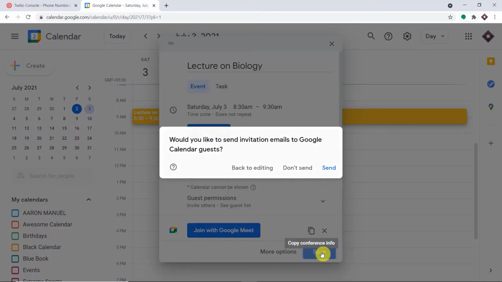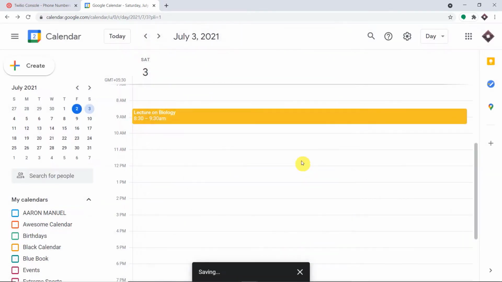Let me just click on save, don't send. Okay, so an event has been scheduled, lecture on biology. The idea is that Little George will be getting a reminder SMS from me. Basically, this is the screenshot of the SMS that Little George has received.